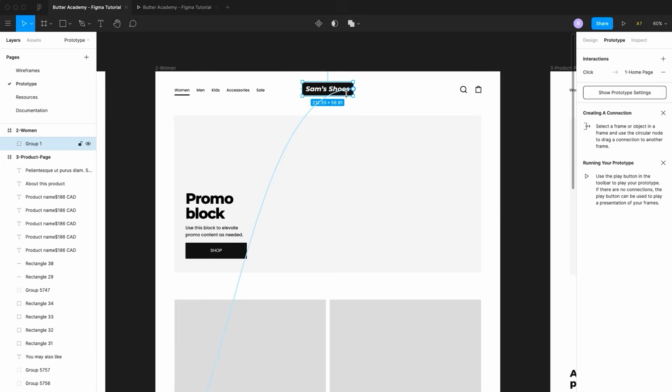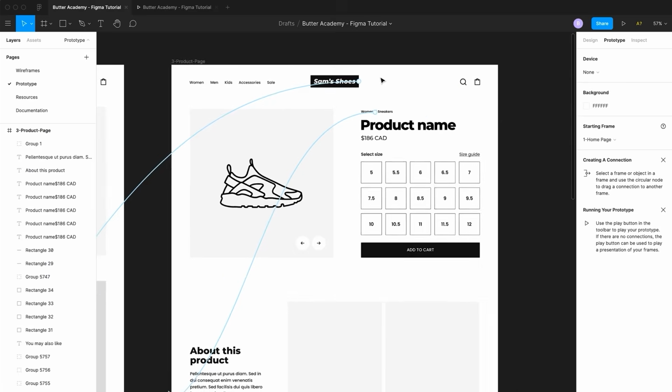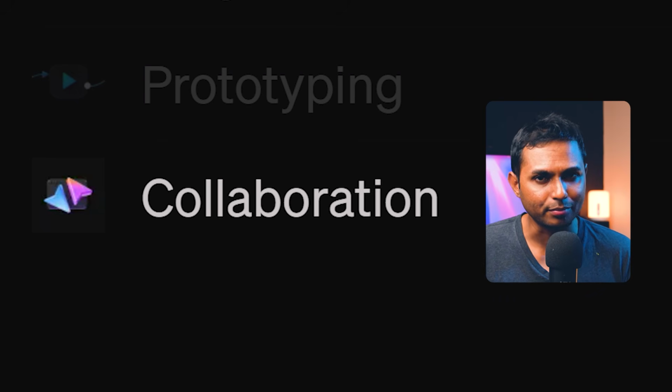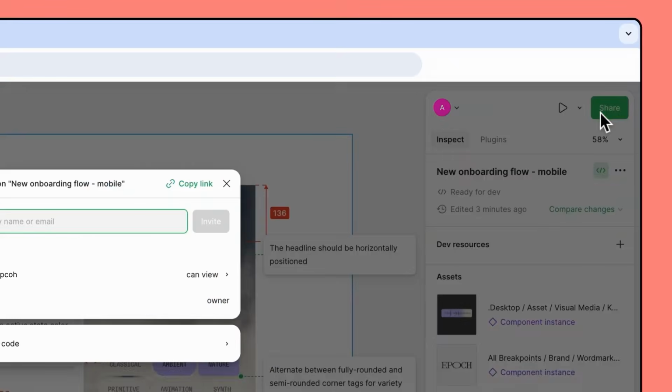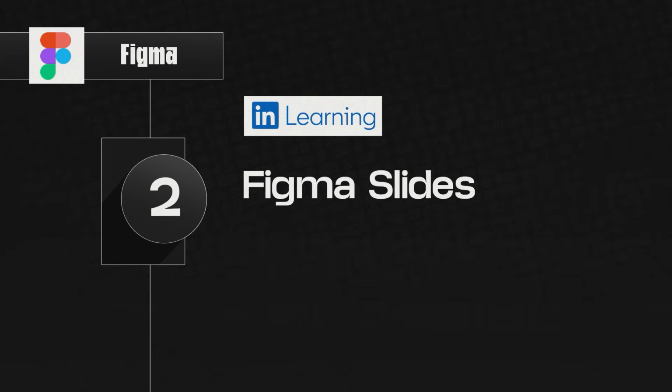You need to understand how Figma links screens and simulates interactions before you even show work to a client or a team. Collaboration and sharing gets its own lessons, which most beginner Figma courses skip. Figma is a multiplayer tool. Knowing how to share, comment, and hand off is a part of the job from day one. Every lesson follows a specific structure: why the concept matters, what it looks like in actual client work, and how to apply it. Course number 2 is on Figma Slides.